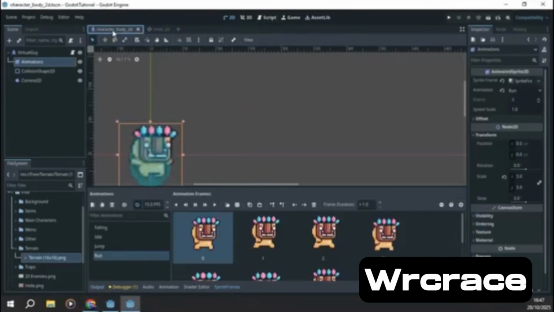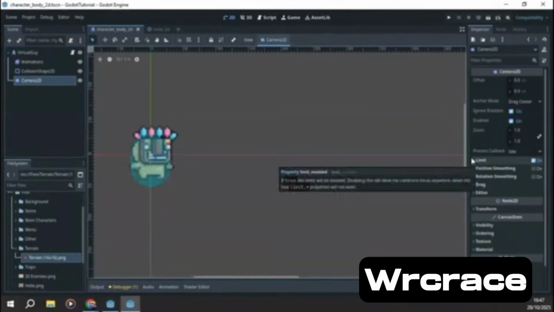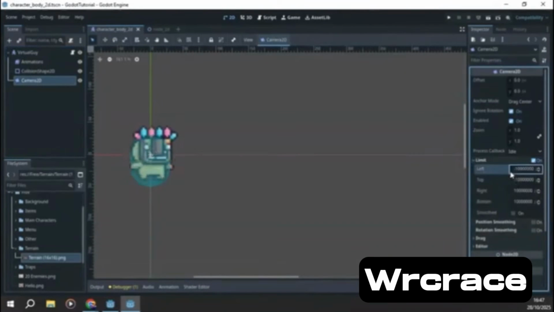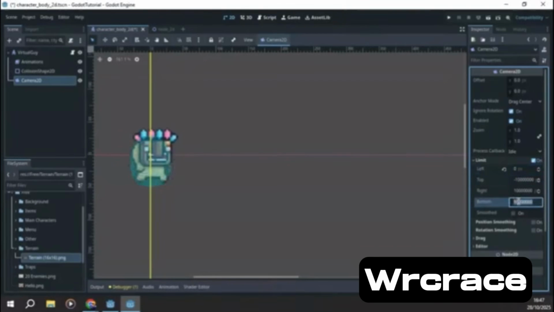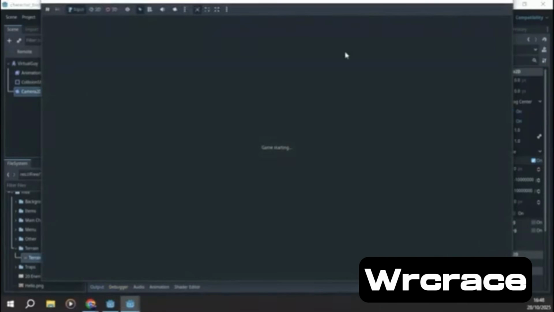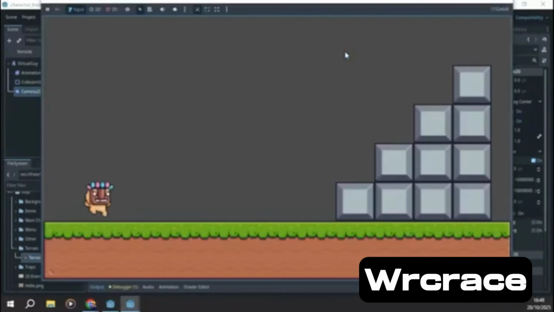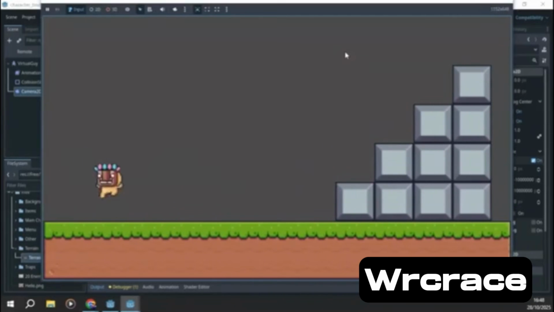First of all, the camera limits. We are going to go to camera limits and set the level limits to fit our stuff. And now if I run the project, as you can see, our camera will not move beyond the limits.